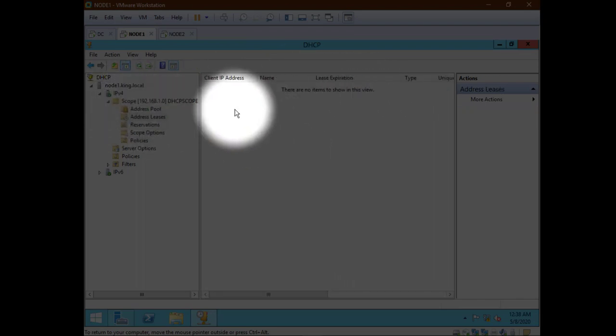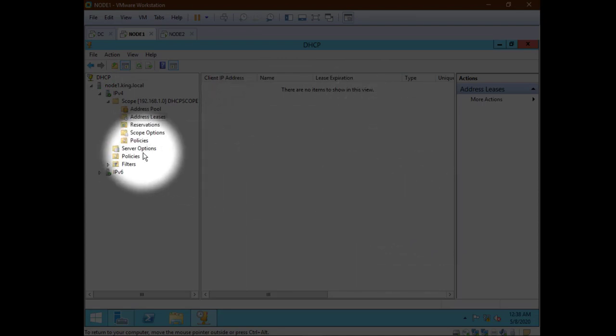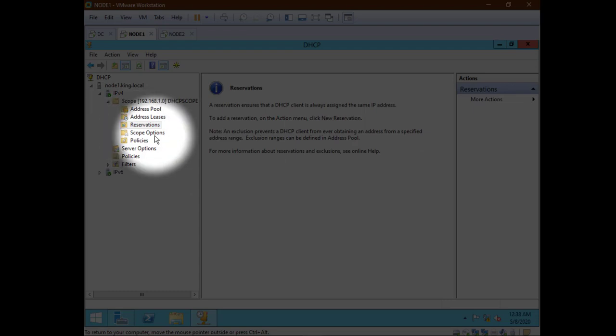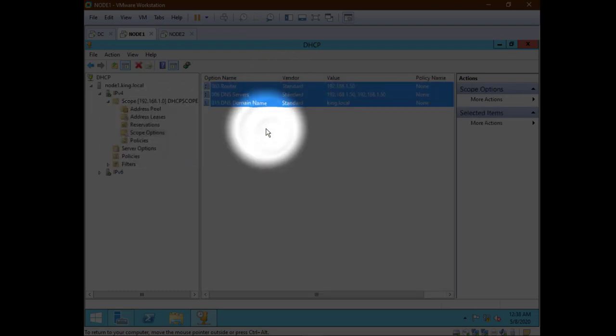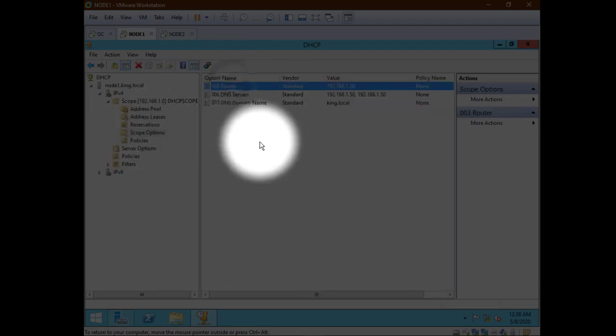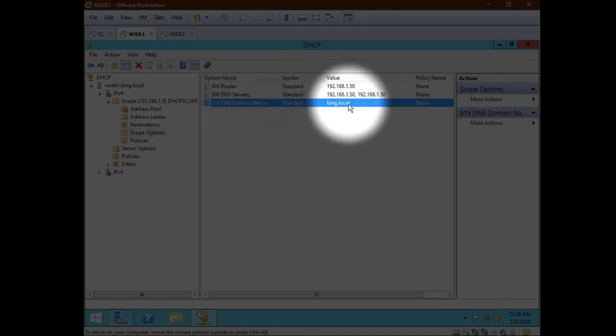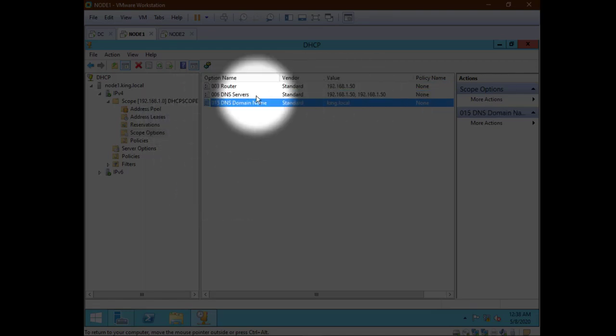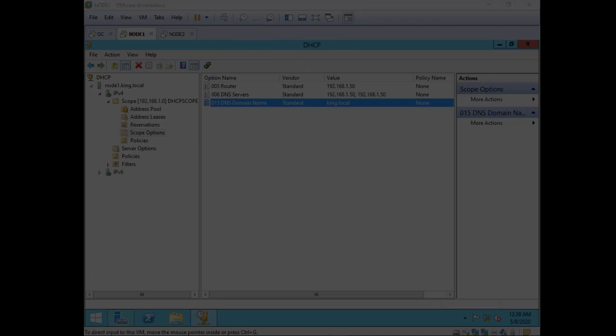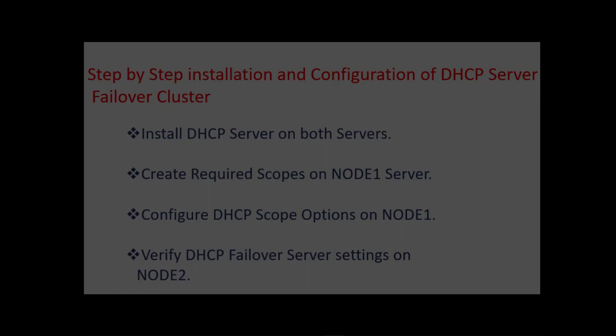Whoever gets an address from the DHCP server will appear here for us to see. And this is the scope options. So you can see the scope options here. We provided the router IP address, and then the DNS address is also shown there, and then the standard domain, which is king.local. So that is it. So now you see we've created the required scope on node 1, and then we have configured the DHCP options.